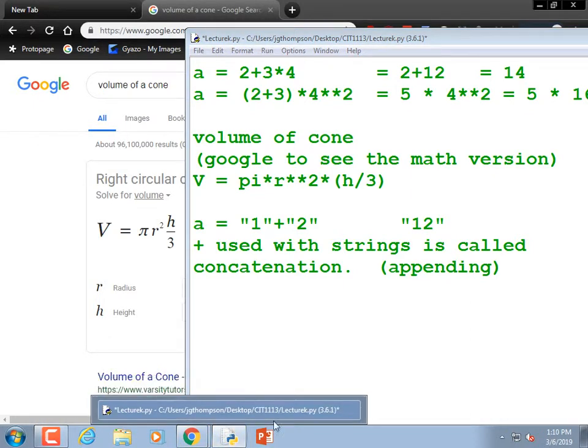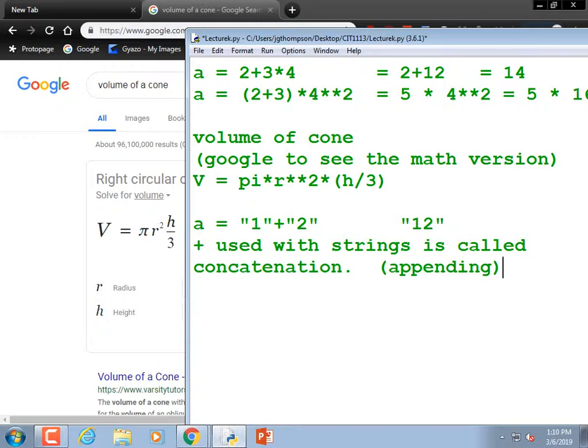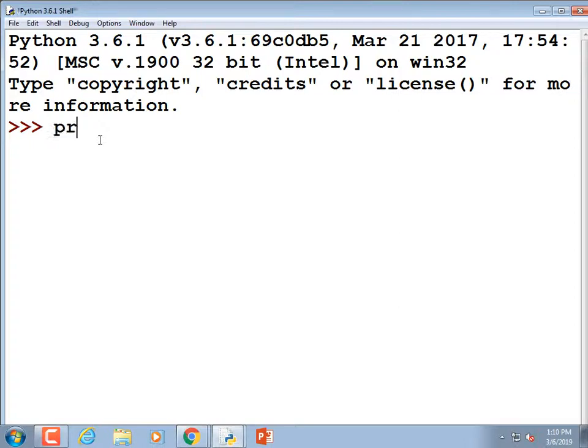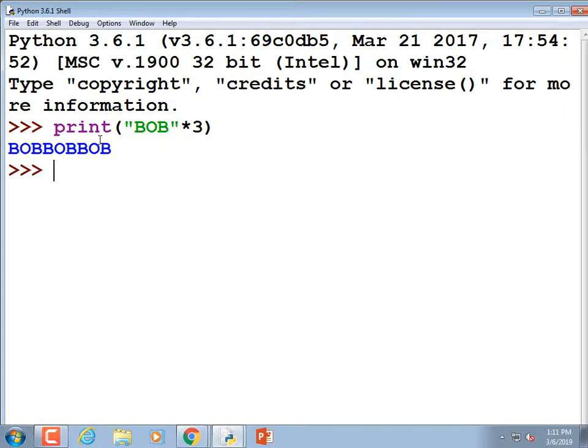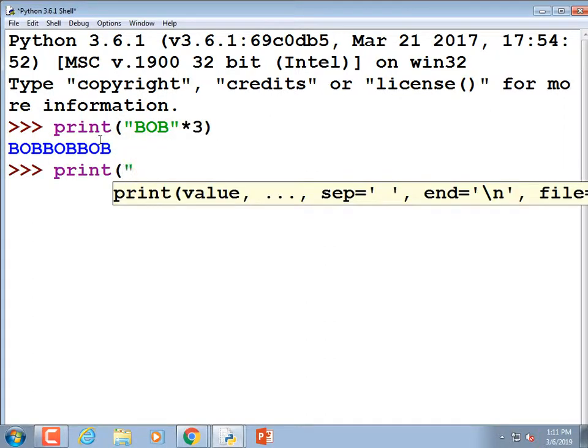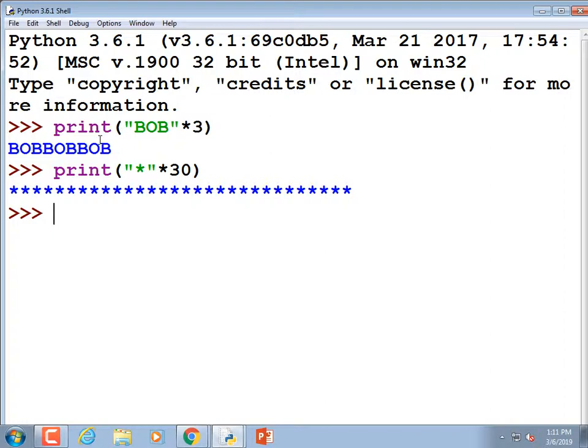I'm going to close my shell and reopen it to kind of clean things up. Right, if I do this, print("Bob" * 3), I get Bob, Bob, Bob. That can be useful. Like if you want a line of asterisks, print("*" * 30). Got 30 asterisks. Never seen that in another language, but kind of cool. Not going to be on any of your MindTap tests, not going to be on my exam. Just remember it if you need a quick way of printing a lot of dashes or asterisks to make your output pretty.